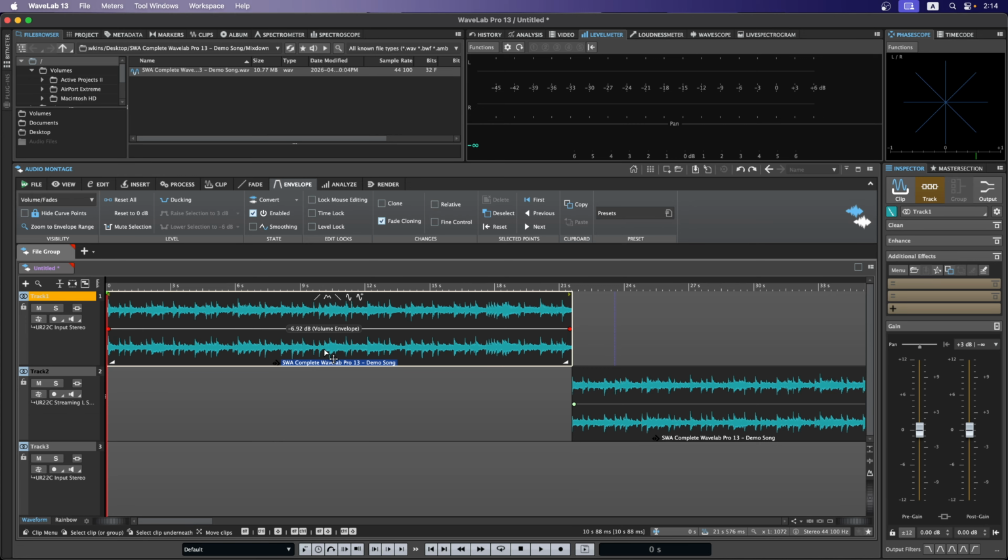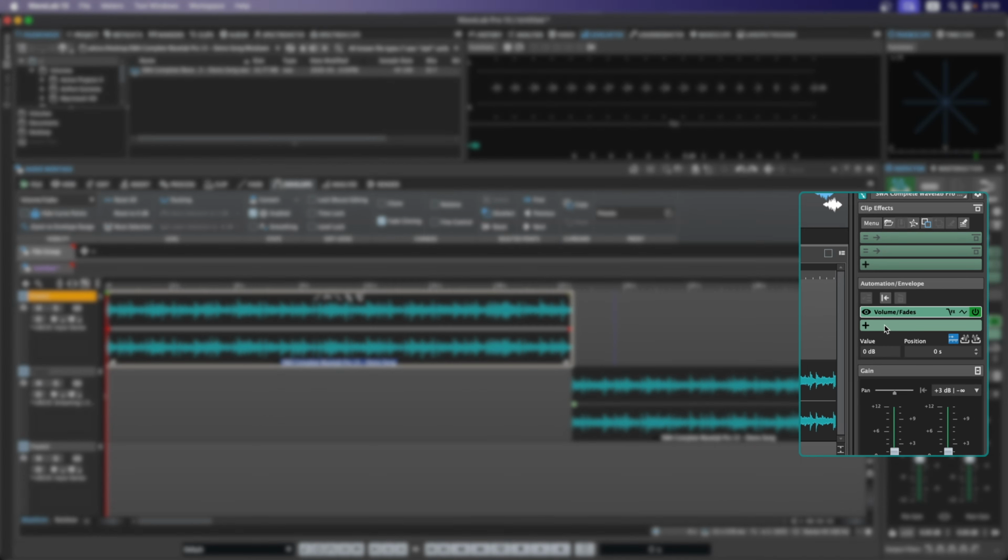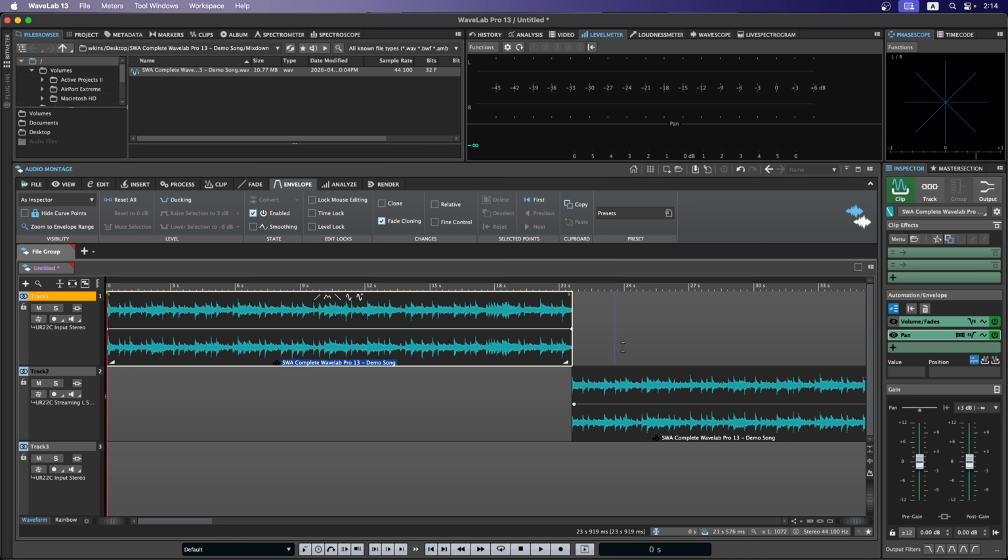To control stereo placement, you need to activate the pan envelope. This is done in the Audio Montage Inspector, typically located on the right side of the interface. Under the Clip tab, locate the Envelope section. Here, you can select and activate the pan envelope. The envelope tab in the ribbon is context aware. This means the available tools update based on which envelope is selected in the inspector.